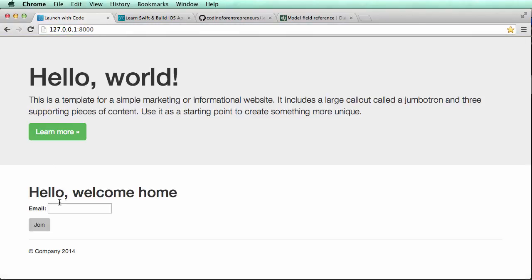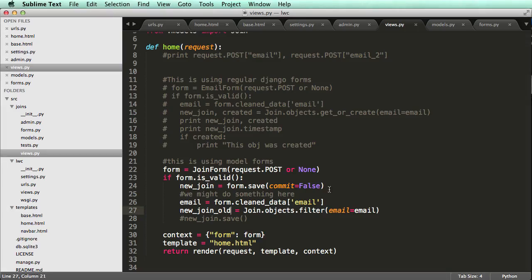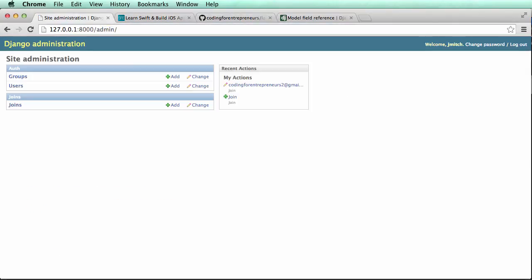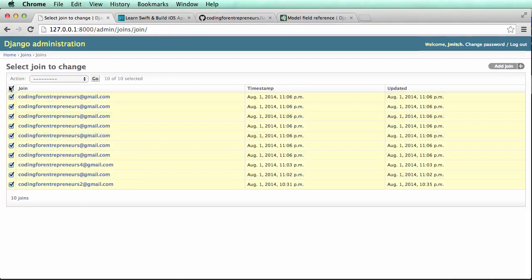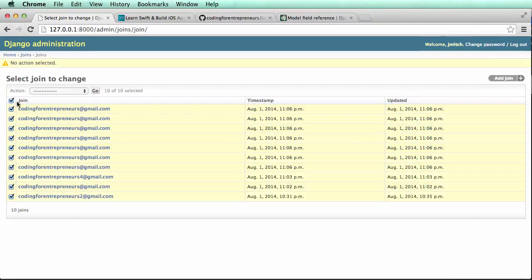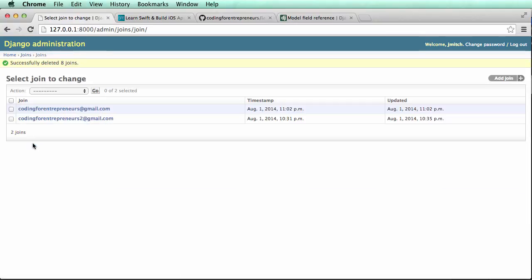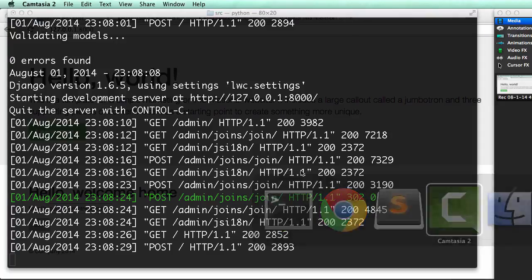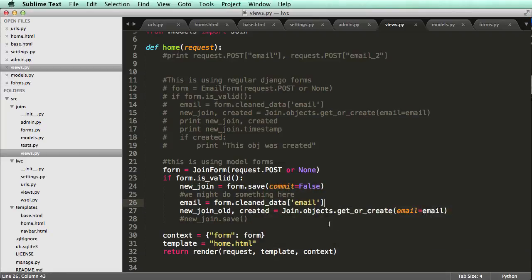It would return just an item, one object, right? So I'm hitting it and it's actually filtering it out, but it's not actually doing anything. So let's put it back to get or create, and then we'll go into our admin, joins, and then I'll delete everything except for 2 of them. Oops, go in here, delete these last 2, everything but those last 2. All right, so now if we come through again and we did codingforentrepreneurs at Gmail, hit join, no errors go through.